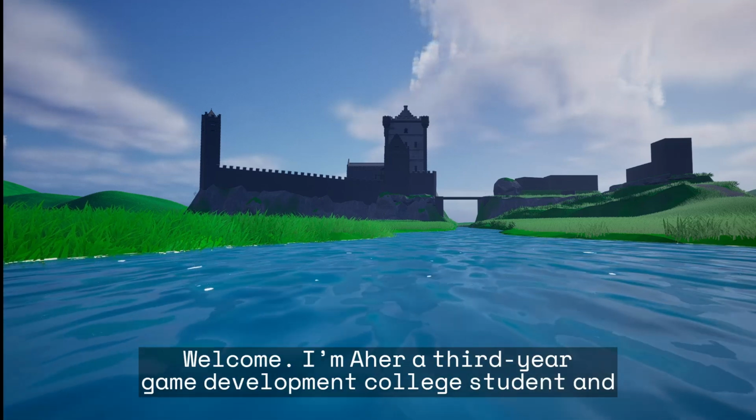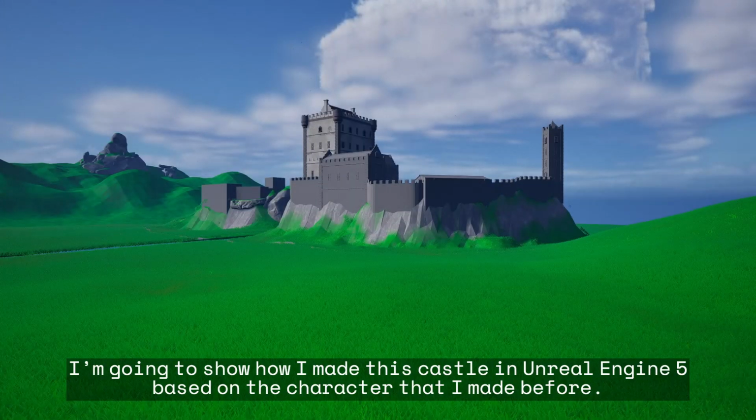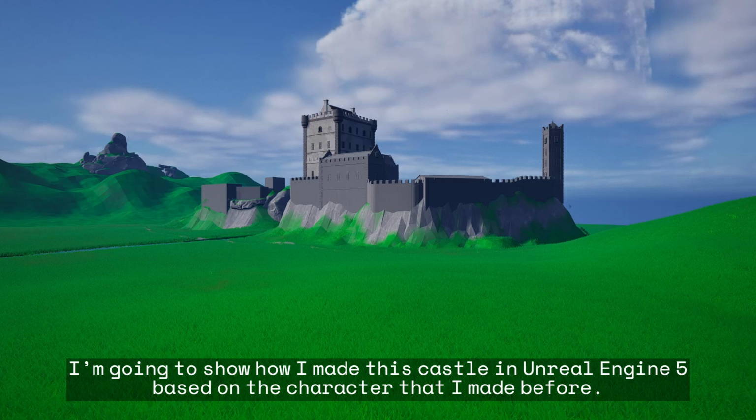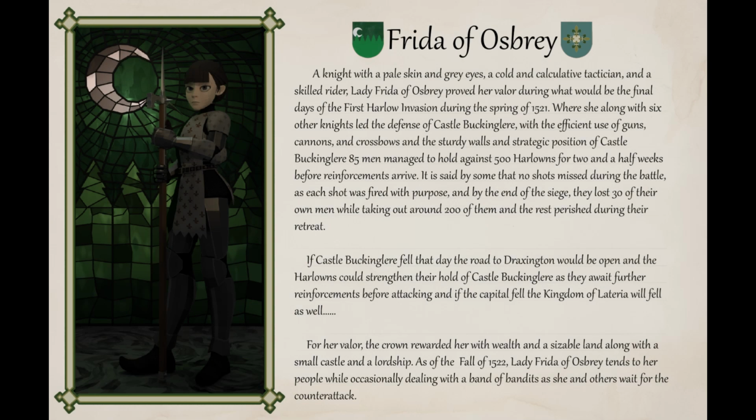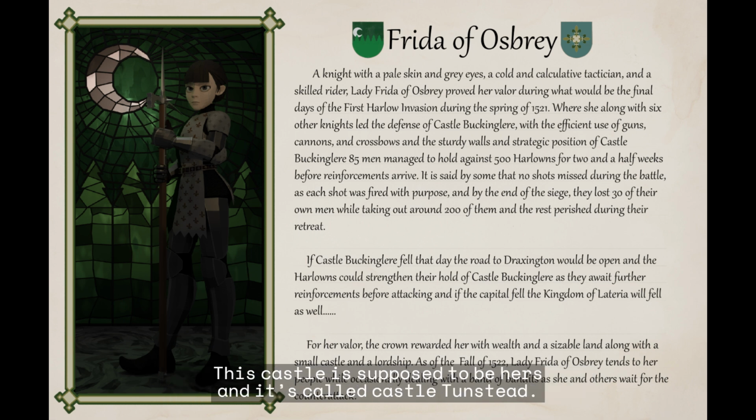Welcome, I am Aher, a third year game development student, and I'm going to show you how I made this castle in Unreal Engine based on a character that I made before. Her name is Frida of Osbury, where after a war she was rewarded with a land and a castle. This castle is supposed to be hers, and it's called Castle Tunstead.